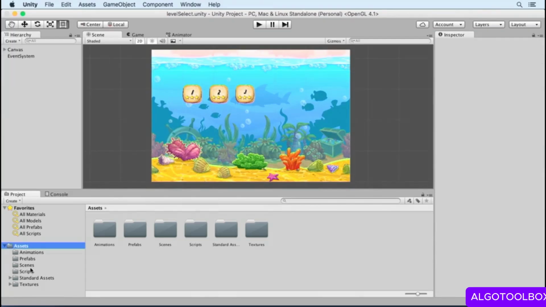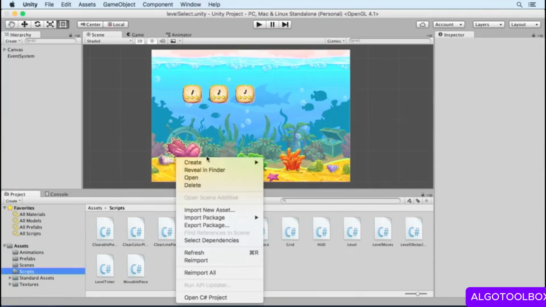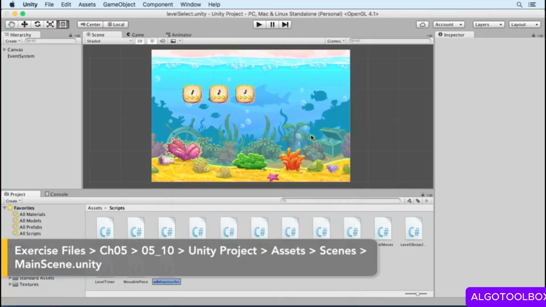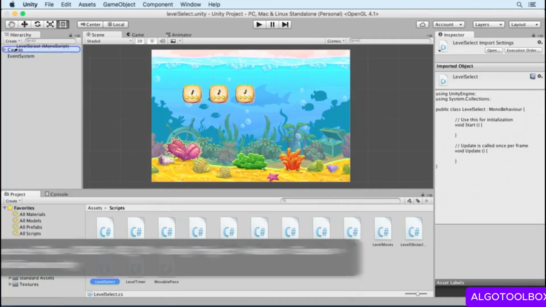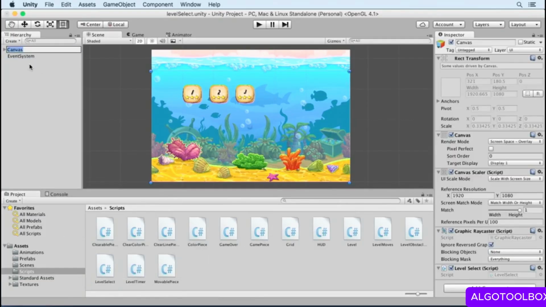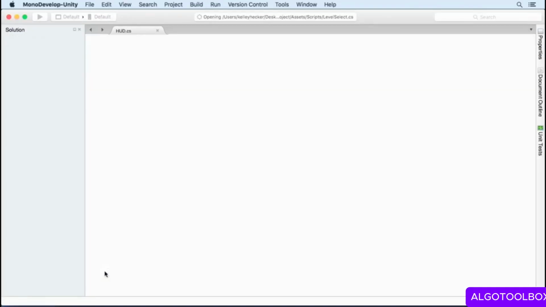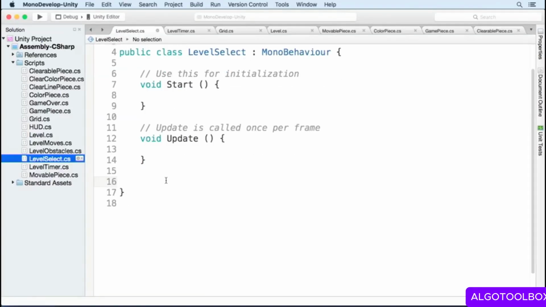Now we'll add the functionality to load a level when we click on the button. Create a new script called Level Select. Drag it onto the canvas object and rename that to Level Select Canvas. Open the Level Select script. We'll add a function that gets called when a button is pressed. Call it OnButtonPress, and it will take the name of the level to load as a parameter. Now we just use the Scene Manager to load that level.